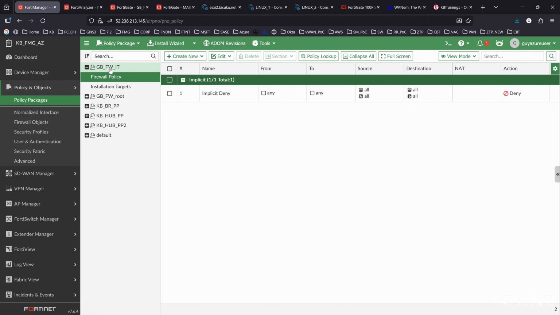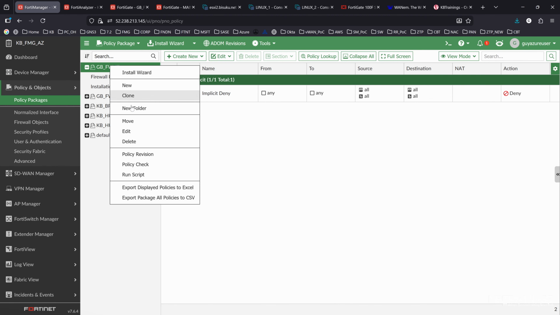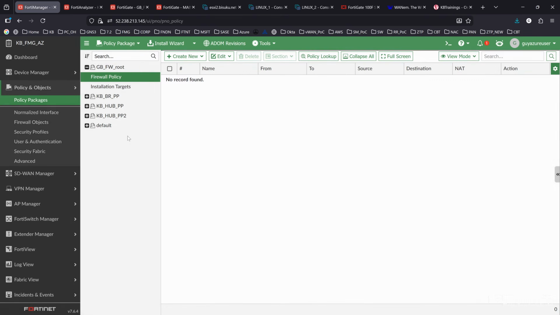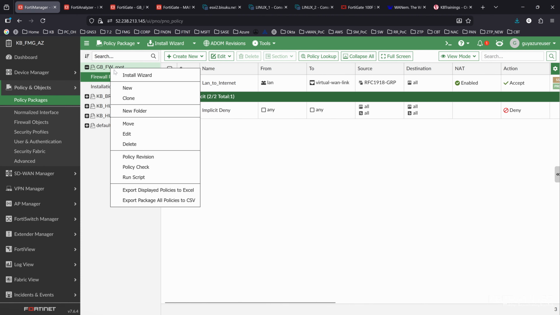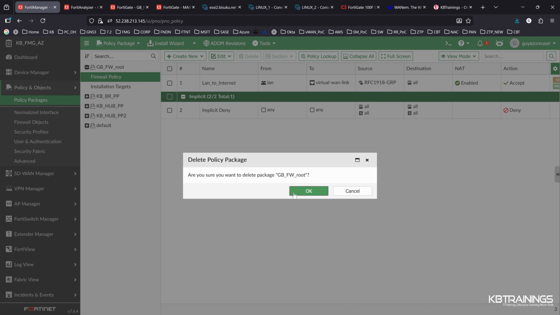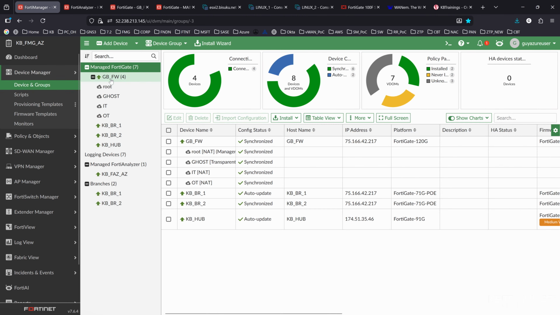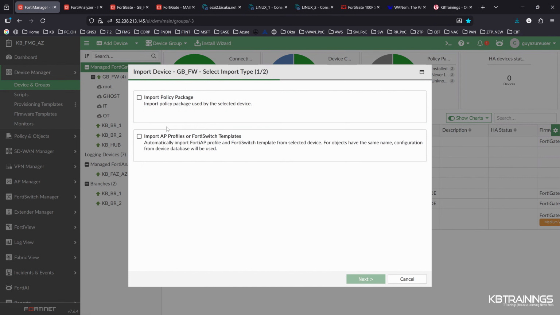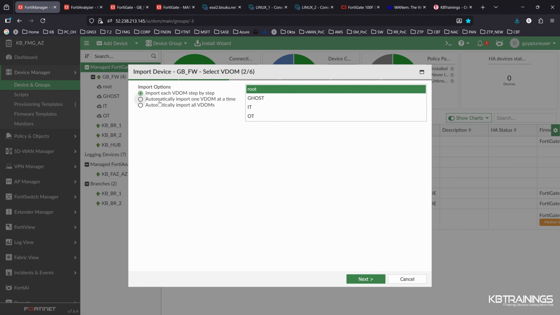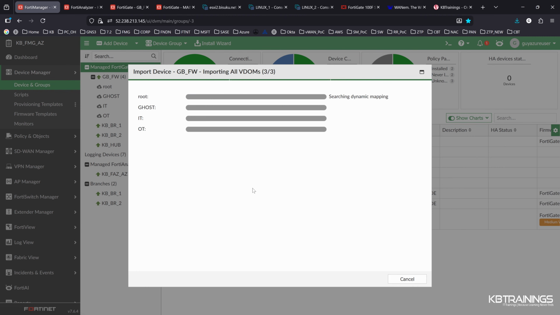This is the IT. Let me delete this. Maybe the root. Let me delete all of them. Okay. Everything is deleted. Let me restart the pull. I'll come here and import configuration. And I'm going to import automatically all the VDOMs. All right. Now I'm importing all my firewall policies from the device, all the policy objects and stuff like that.